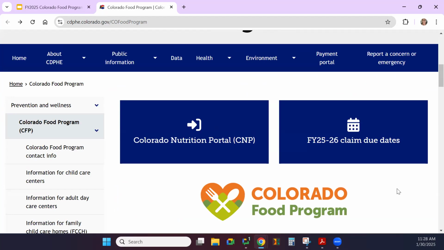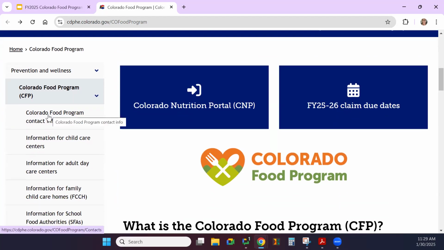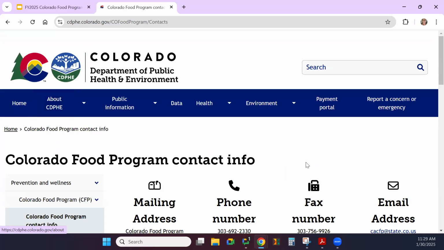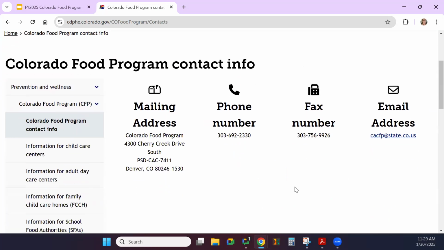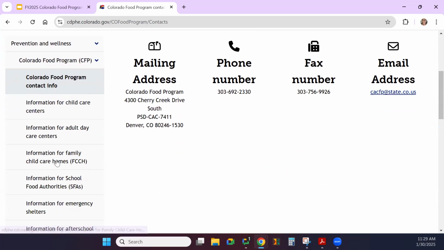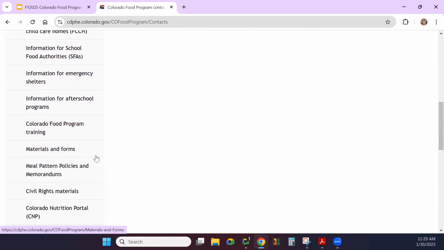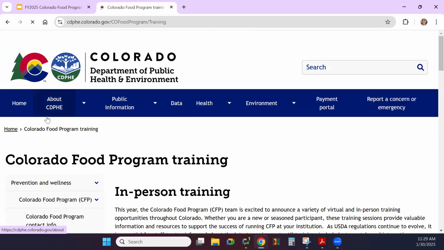That's how you enter your claims or update your application. And then there is also a link here that takes you to all of the due dates for your claims. On the right side, we're going to walk through some of these little tabs. The first one is our program contact information. So if you don't have our main email or phone number, it is always listed here on the website that you can access. The next tab we're going to go through, you just have to scroll down just a little bit. It's the training tab.